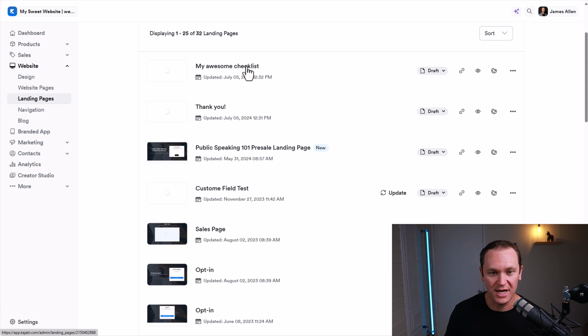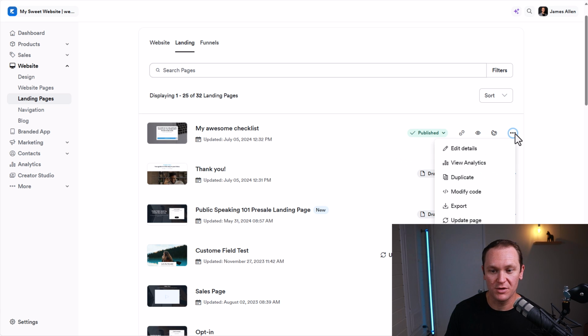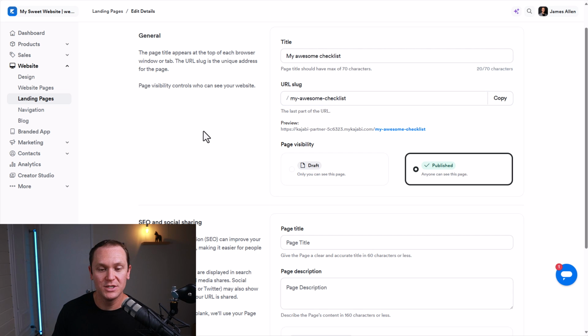With my awesome checklist, that's a new lead magnet we've been building, you want to make sure it's on publish, first of all. Second, we're going to go over to 3 dots and hit edit details. Inside of here, you can decide what you want to call this. I like to have a simple name. So for me, any of my lead magnets, guides, anything like that, it's profityourknowledge.com/guide, profityourknowledge.com/titles, /masterclass, anything like that.